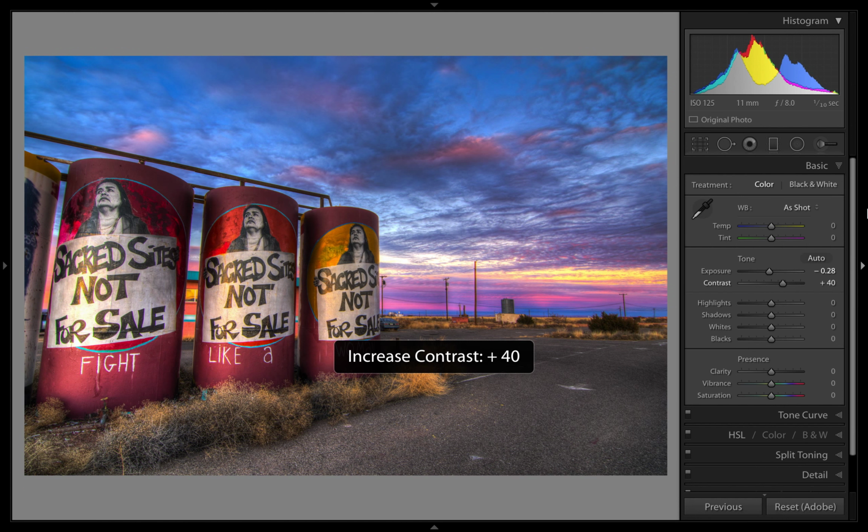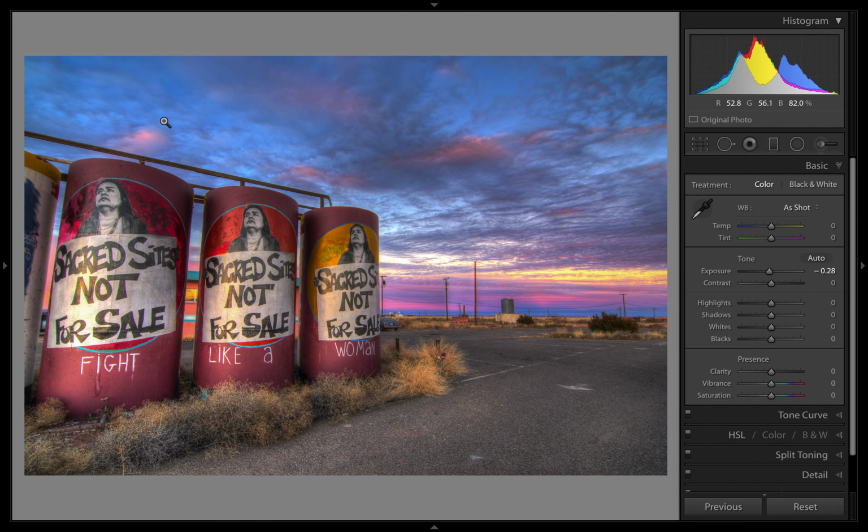Contrast just adds contrast to your image. It's really helpful. You see this image right off the bat, it looks a little bit washed out. We can go ahead and add a little contrast into that to kind of get rid of that dull, washed out look. Okay.